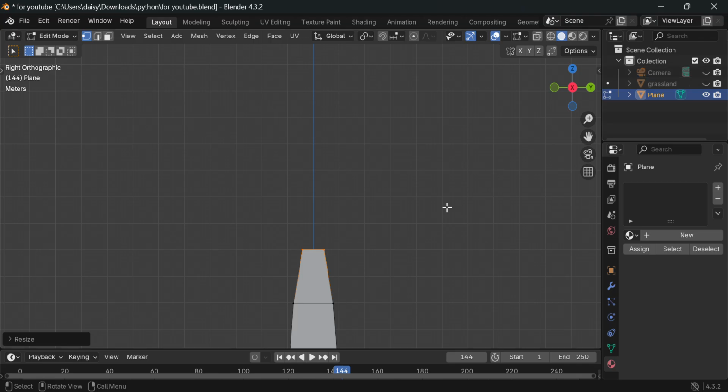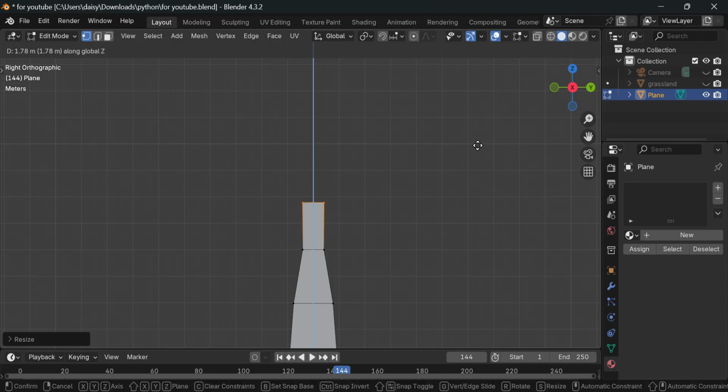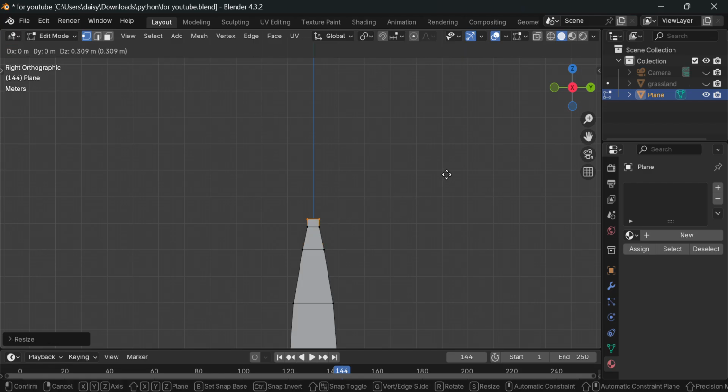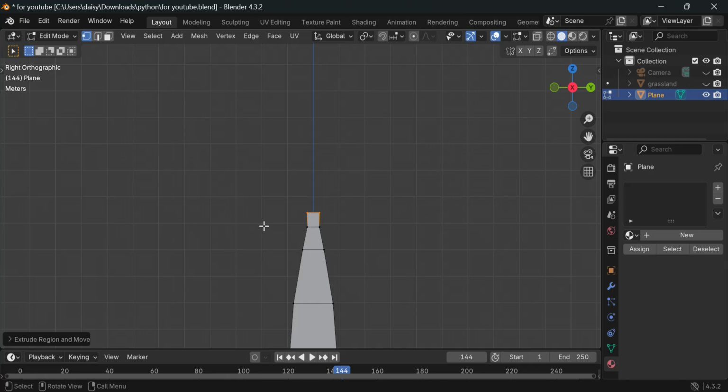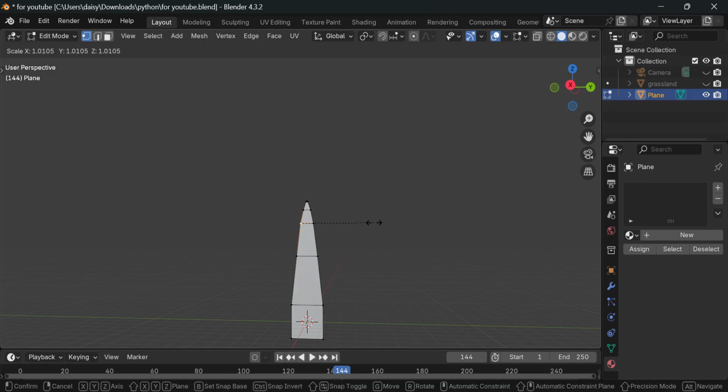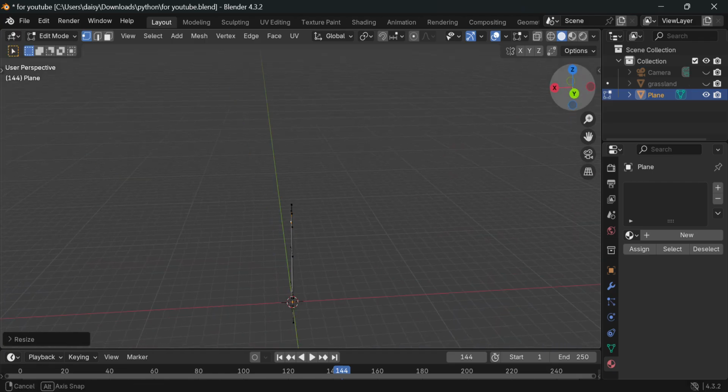If you want, you can hide the camera. Press E, Z to move it, right here, and S to scale it up, and at last do it again. Press E and Z, then scale it up, and now you can see that this is amazing. Now by holding Shift, click both the edges and scale them up a bit so that you can understand that scale. That is perfect. Now we have done this.